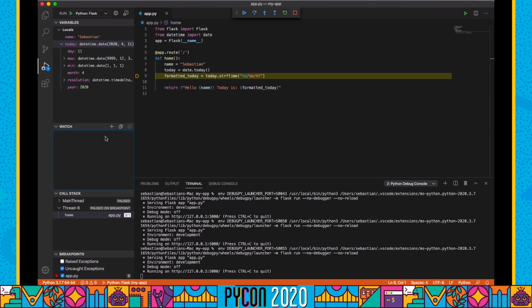Underneath you have a watch section. You can add some expressions here and VS Code will print their values. It's useful if you know in which variable you have a bug and you want to see how this variable is changing over time. And underneath you have a call stack and a list of active breakpoints.